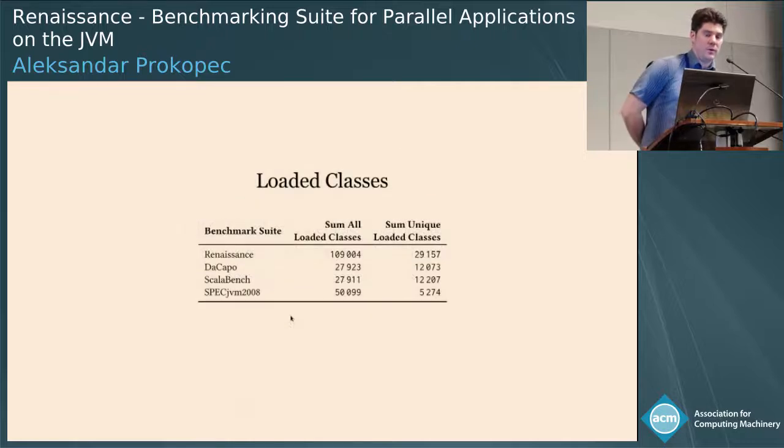What we found a little bit more interesting and maybe a simpler metric is to look at the sum of unique loaded classes across these benchmark suites. We found Renaissance has 2 times more loaded classes, but it's not very surprising because it has also 2 times more benchmarks. So it comes with 21 instead of 10 or 12.